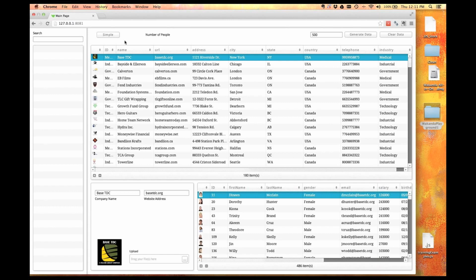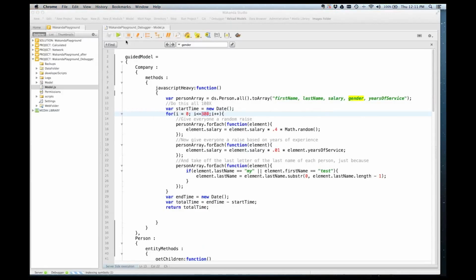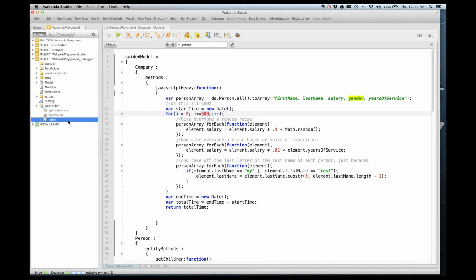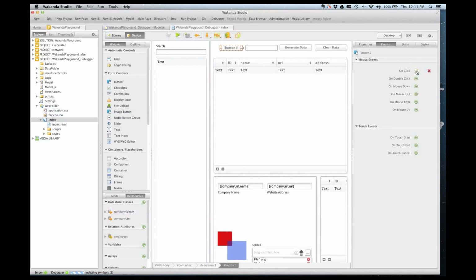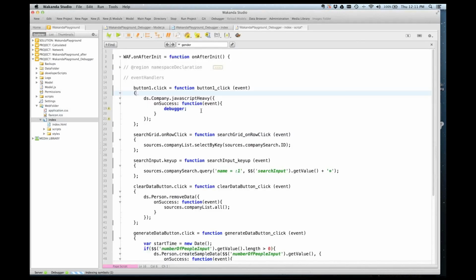Let me double check this. I would have expected that to come up by now. Let me just take a quick look and make sure I've got the timing working. Okay, I don't. I have a debugger here.